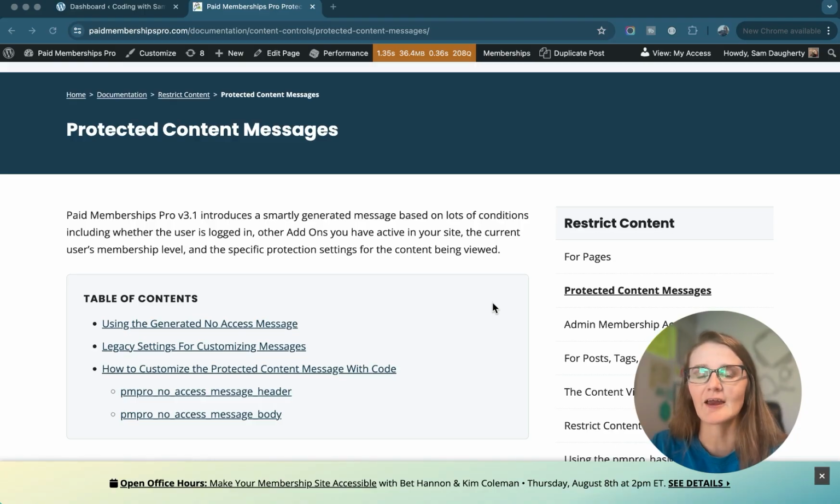For sites that have several membership levels, even several hundred membership levels, this can get quite long and tedious for your members or potential members to read when they're just trying to either log in or purchase a plan. But the smart messages may not be ideal for your membership site. So we're going to dive in on how to customize these messages for your site.